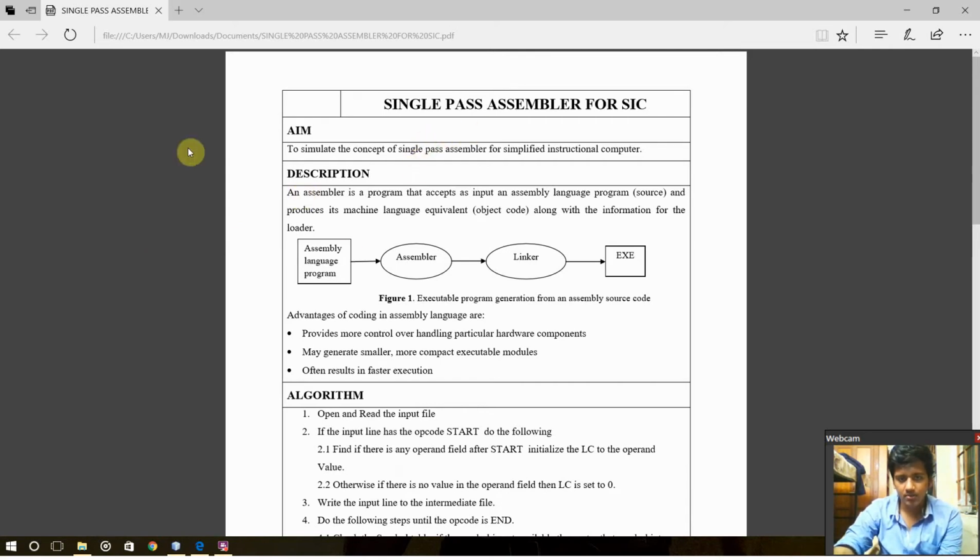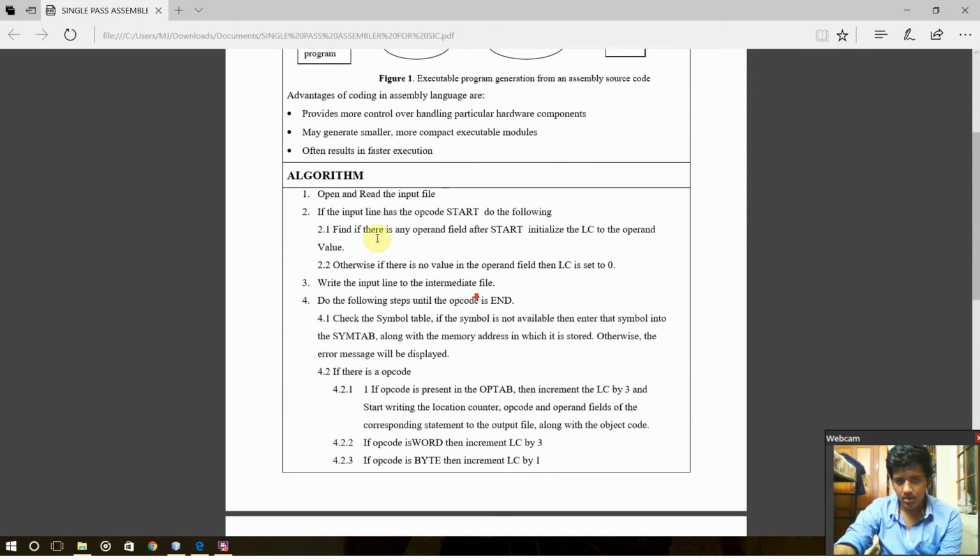I'm going to be explaining my sixth lab experiment on system, software, and compiler lab. The experiment is about single pass assembler for SIC. What happens in single pass is first the assembly language will be sent to the assembler, and then there will be an intermediate file created, and then it goes to the linker, and then finally an executable file is created.